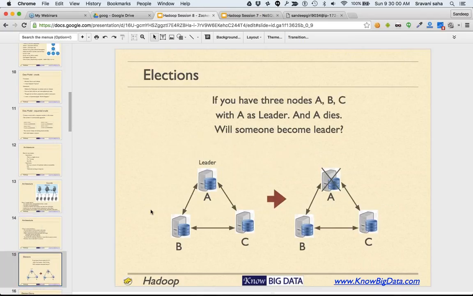A common question which a lot of people ask me, and it has taken me some time to figure it out by going through Paxos, and this will be the most simple explanation. Let's talk a bit about election. If you have three nodes A, B, and C, with A as the leader, and A dies, will someone become leader? Yes or no? Is two out of three a majority or minority?